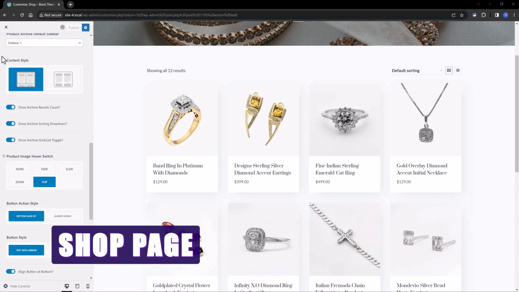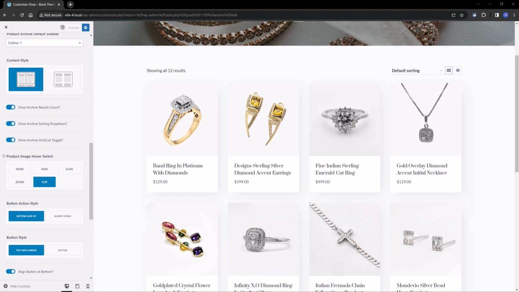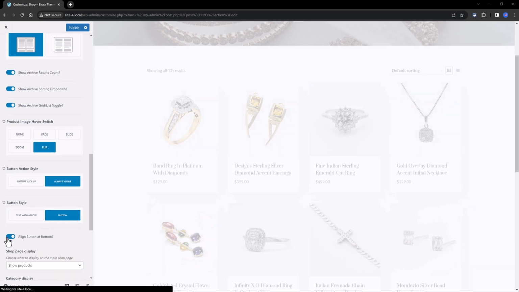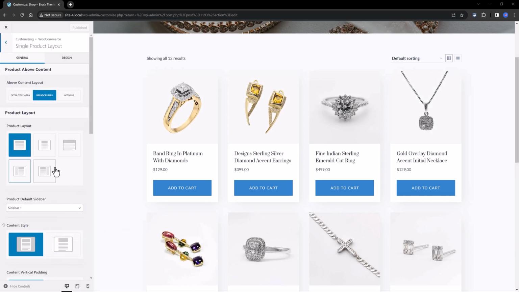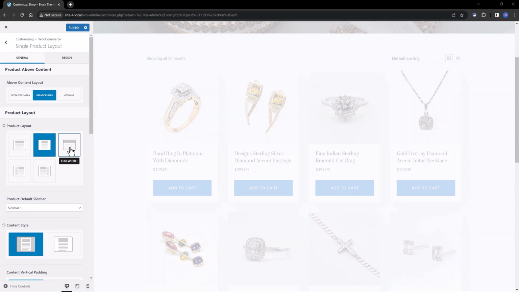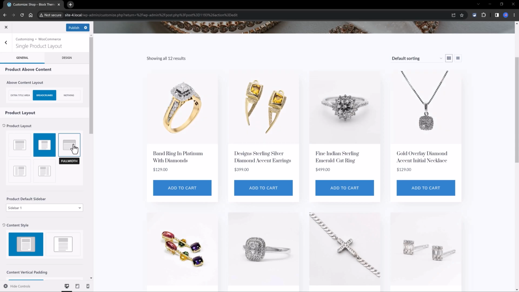Next stop, I'd like to change the shop page design layout. Under the button style, I change it to always visible. And in this button style, I change it to be a button, with this option to a light button to add the button. And now to customize the single product layout, click on it, and you can change the product design layout. You have 5 options: the narrow, the full width, and with left and right sidebar.